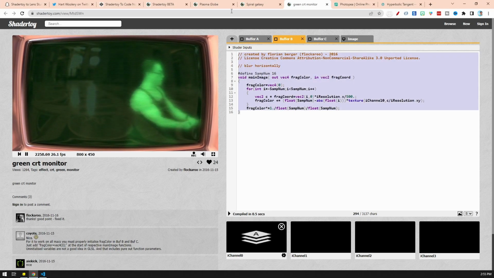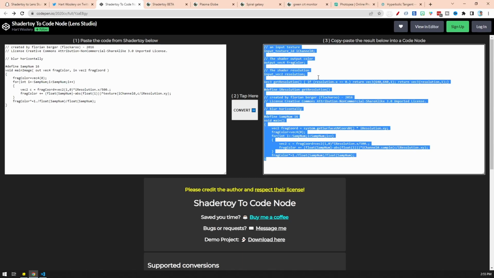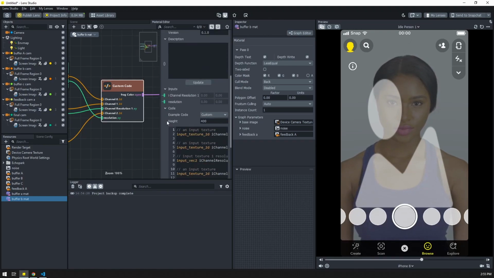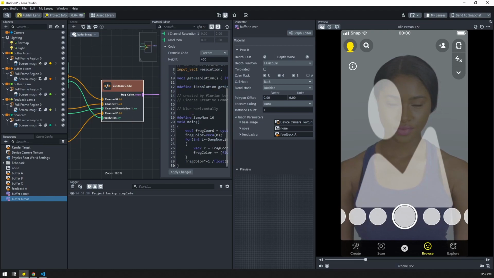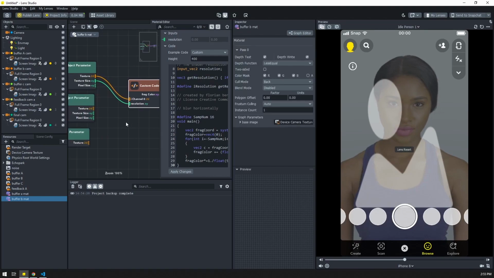So let's select this code. Go to the converter. Paste that in, convert. Select all, copy. Come back to Lens Studio. And we'll make sure we switch the material here. Don't accidentally paste it into buffer A. Select buffer B. Select that code node. We'll paste it all in, hit apply changes. Now you can see we just have the one input. So for buffer B material, we want buffer A to be our input there. So let's give Lens Studio a second to just catch up to what's going on.